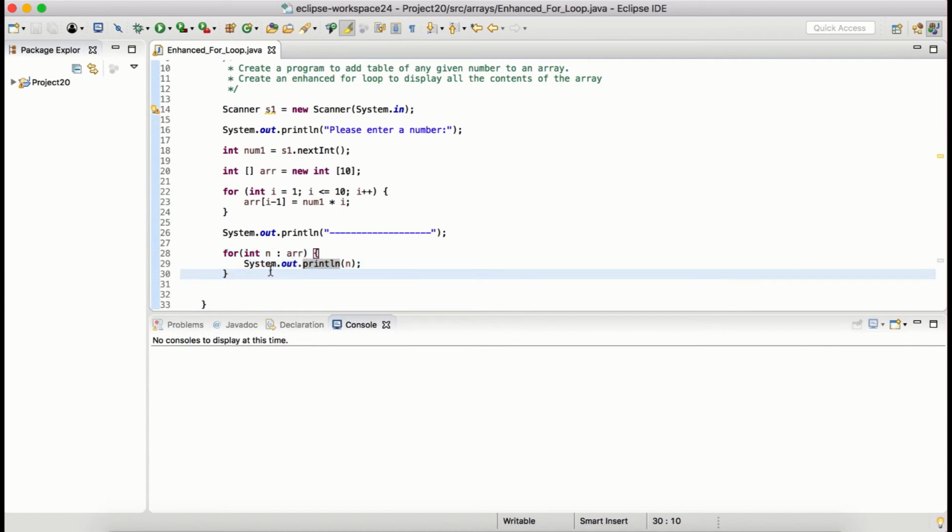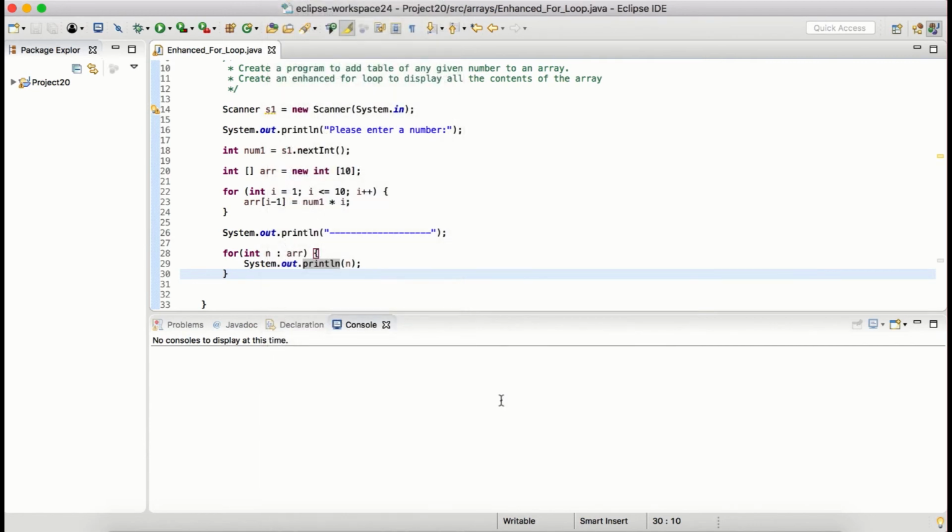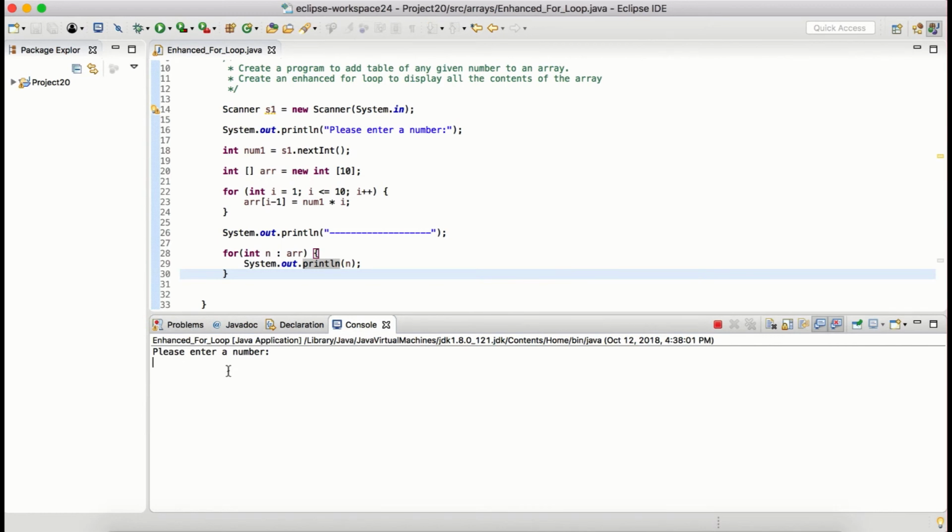Okay, as simple as that. Let's run this program. Please enter a number, let us say 10, and here is the table of 10 from the array. Let's run it again. Let us say the number is 31, and this is the table of 31 from the array.